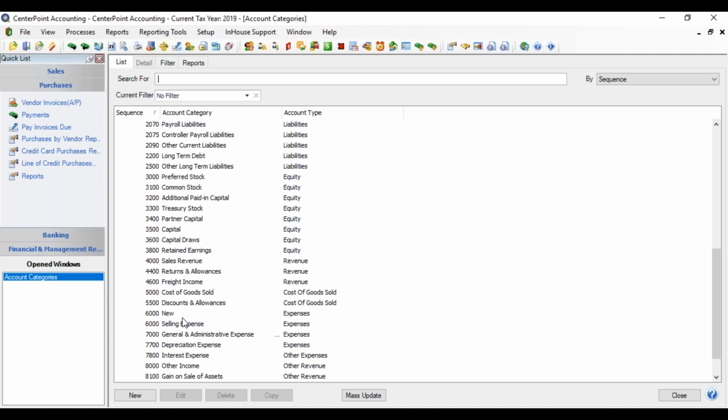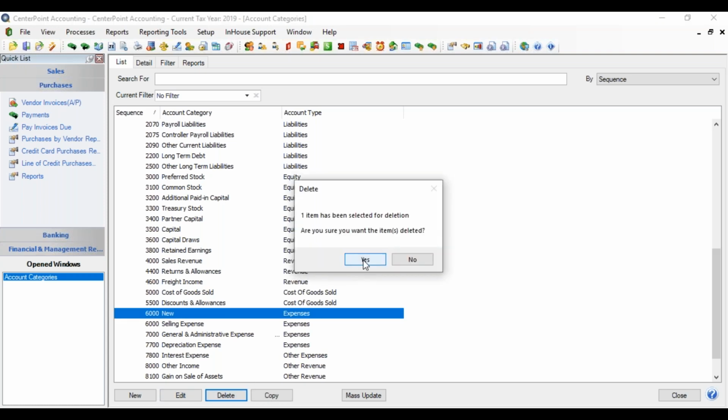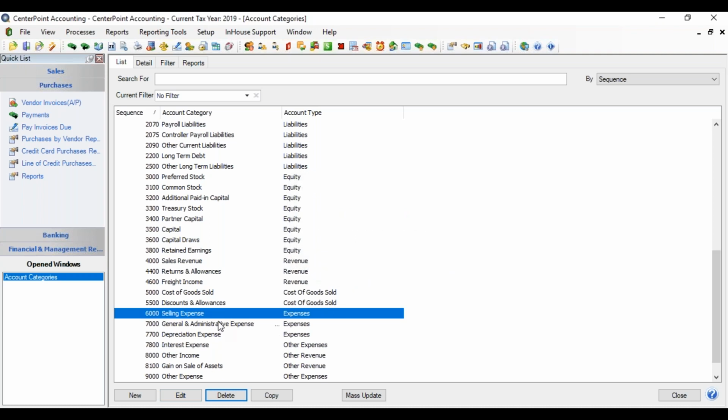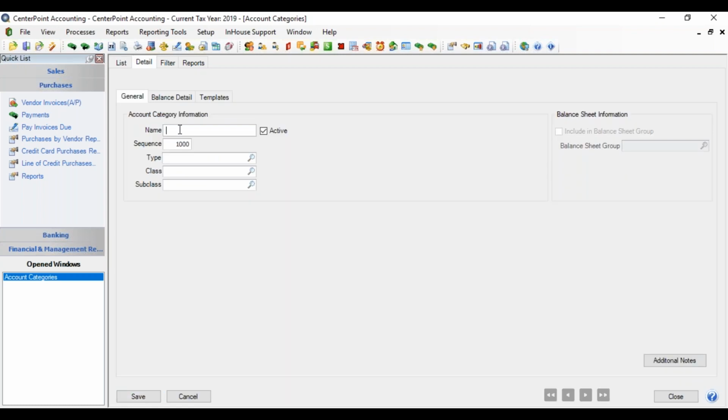Under expenses, the only account categories here are selling expense, general and administration, and depreciation, and it added a utilities expense. This one here we can delete, that was added, and we're just going to highlight that one. It's never been used, so it let us delete it. If we wanted to create a new one, we just click the new button in the lower left, and we can give this account category a name. So we're going to call this utilities expense, and this is an active box here.